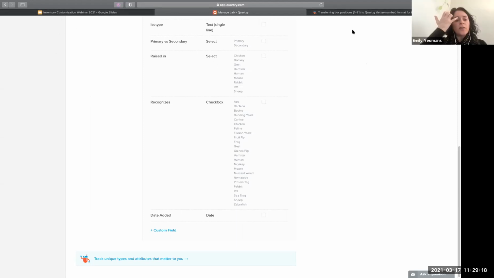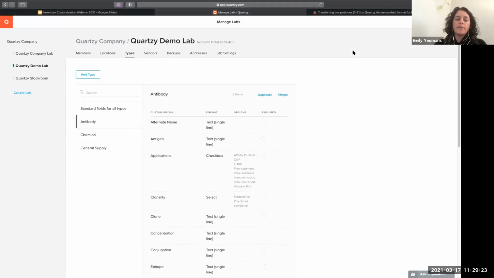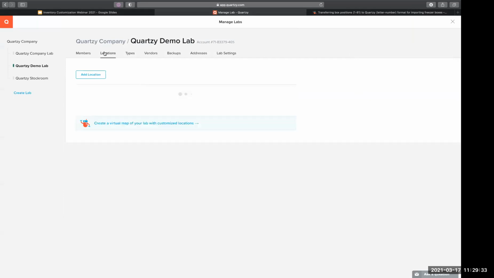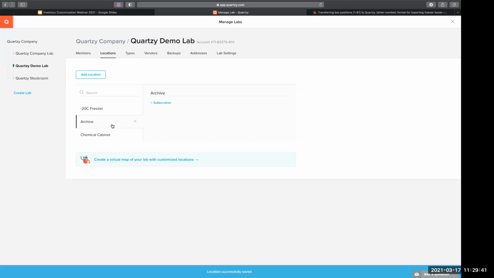So there's a question also about if you use an item from an inventory, are you able to archive that item? So we are working on an archive feature. I don't have an exact timeline for that yet, but my workaround for now is basically to create a location, name it archive or not in use or whatever you would like to name that.